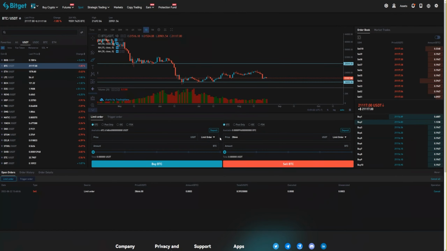Now I'll demonstrate how to place a market order. Market orders are really easy to place, but there are a couple things to keep in mind when using a market order. Market orders will execute immediately at the best available price from the order book. This is going to make you a market taker because you're removing liquidity from the order book versus adding to the order book by placing a limit order.